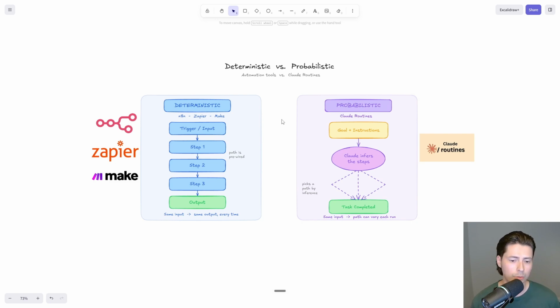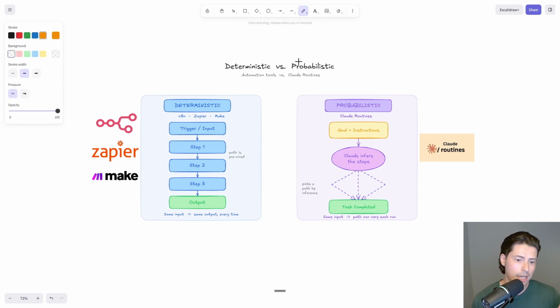Now, what's the difference between a routine and the other platforms out there like Make, Zapier, and n8n? The difference between them is that these tools on the left-hand side are all deterministic, meaning that the input is always going to give you the same output. So the output of step one is the input to step two, always. It's always the same.